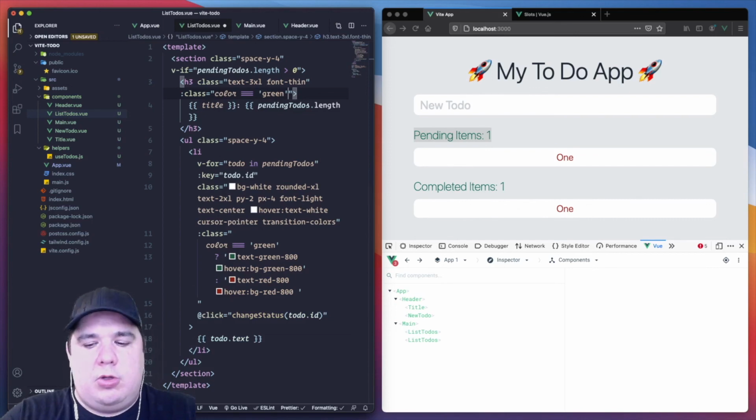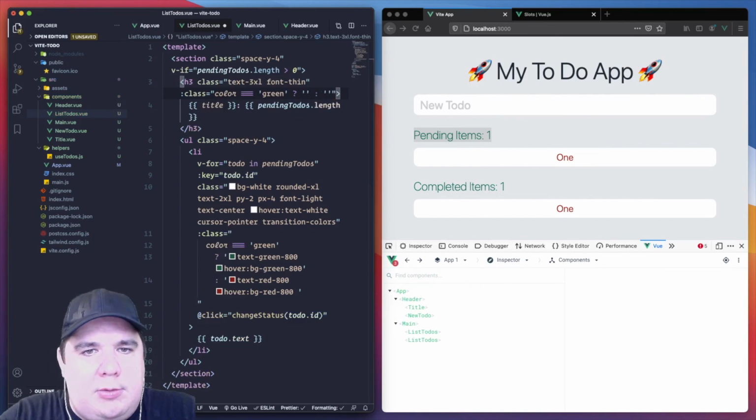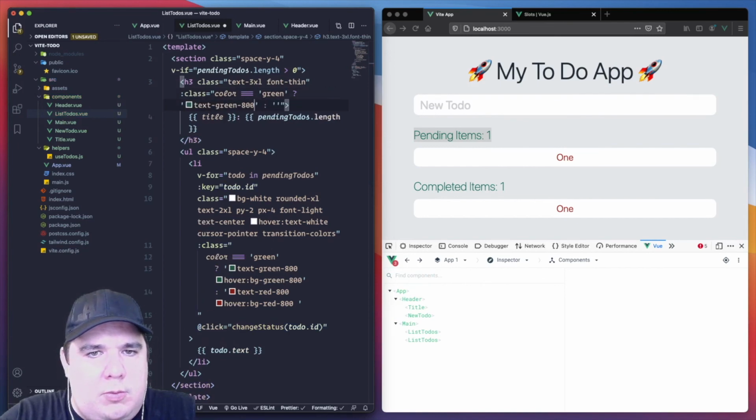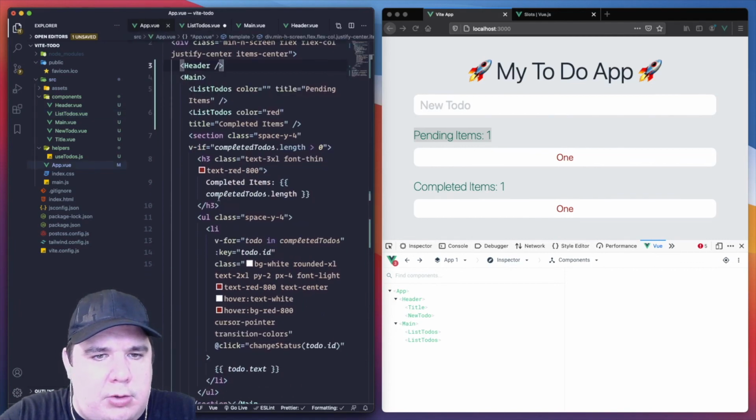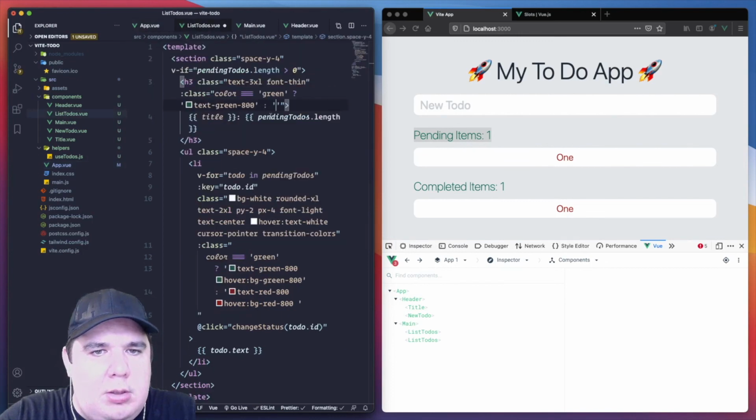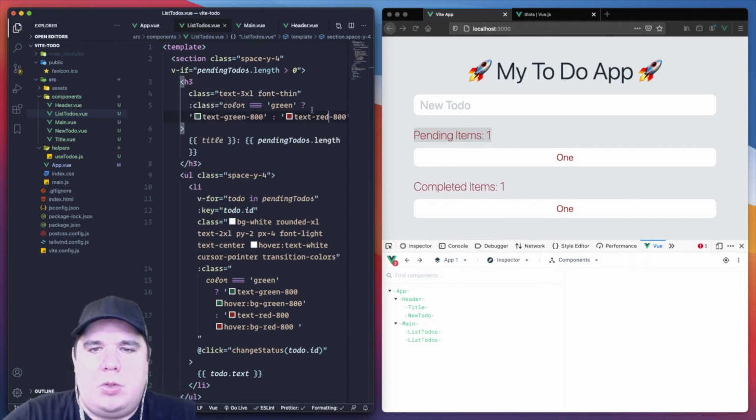We need to render something, right? If not, we need to render something else. So if this is green, it's going to be text green. If not, I believe the other color that we use here for the H3 is red 800, so we're fine with that. There you go.